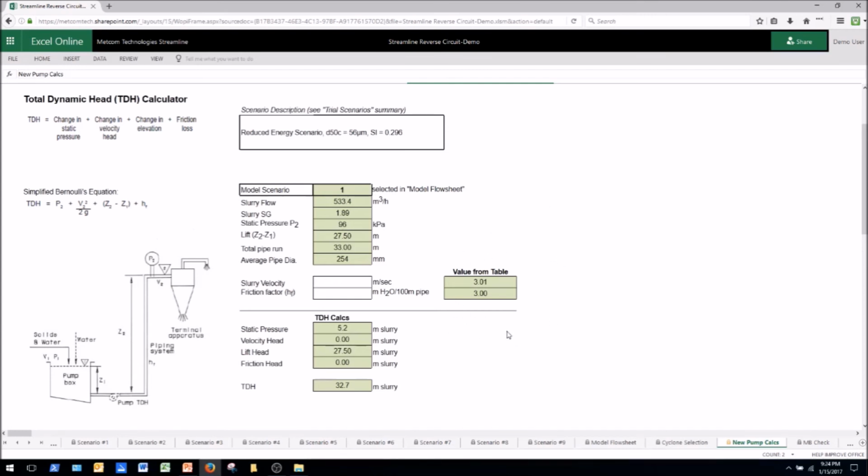If your scenario conditions or pipe diameter are outside the range of the tables, you'll need to calculate or look up the velocity and friction factors elsewhere. In this case, the table values are available, so I'll enter them into the white boxes. Now, pumping system TDH is calculated below, and we see that a total of 34.2 meters of slurry is our total dynamic head. This value will be used to evaluate if the pump and motor are capable of delivering this TDH.